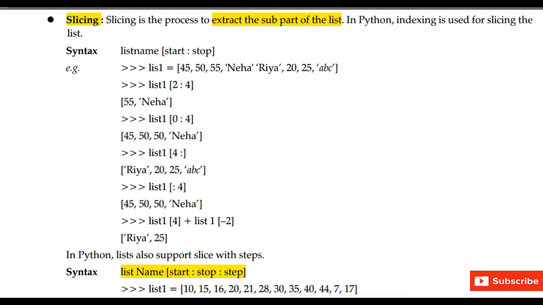Index value 0 represents 45, so 45 will be displayed. Index value 1 represents 50, so 50 will be displayed. Index value 2 represents 55, so 55 will be displayed. Index value 3 represents Neha, so Neha will be displayed.